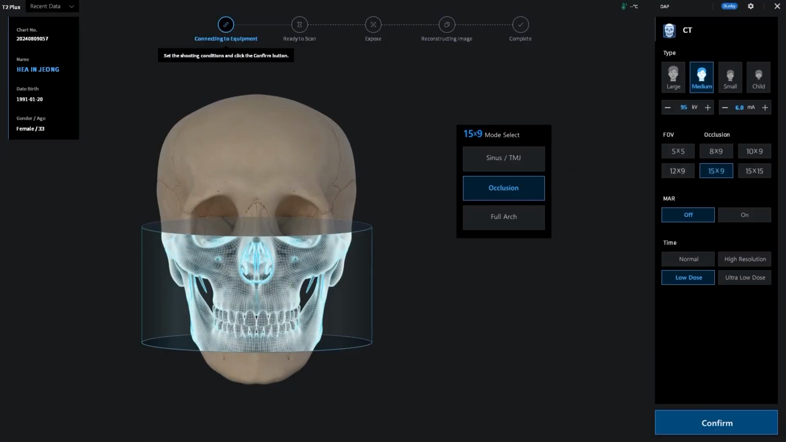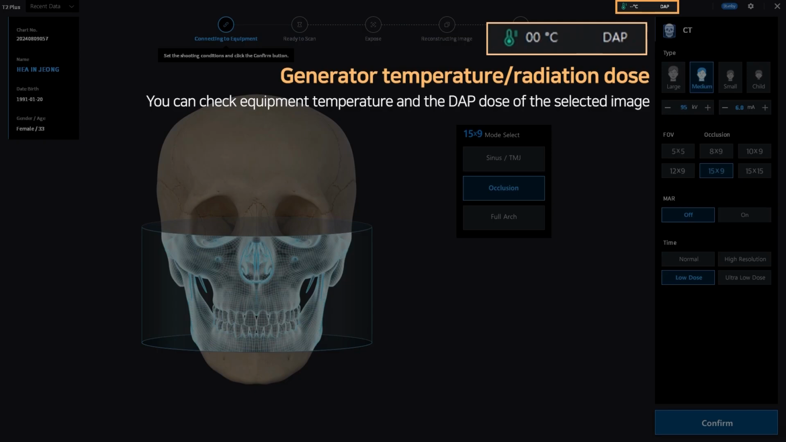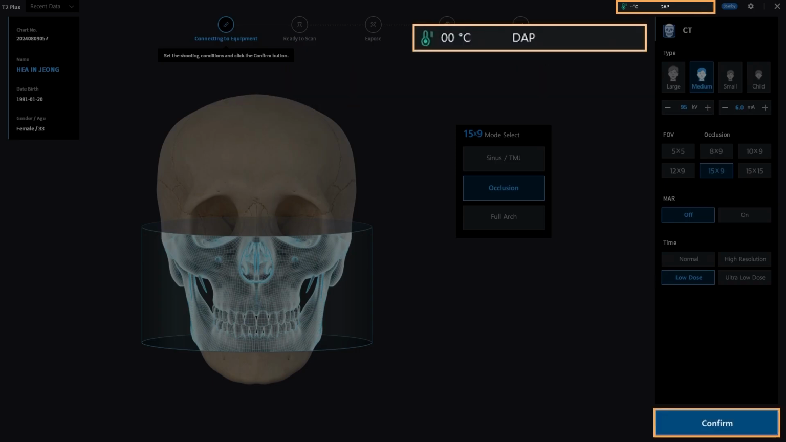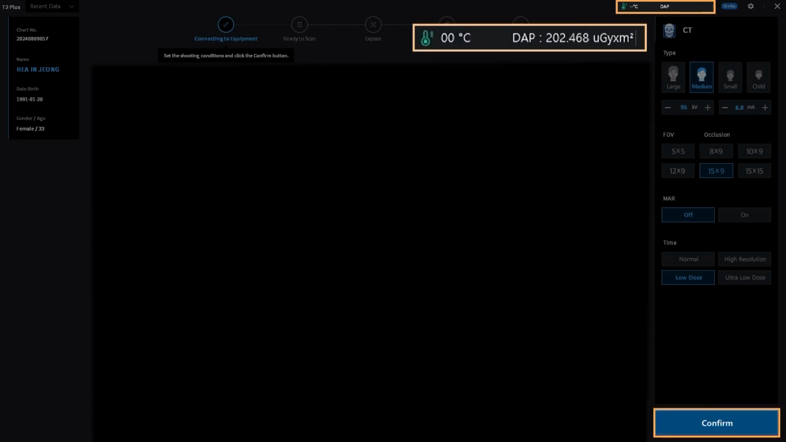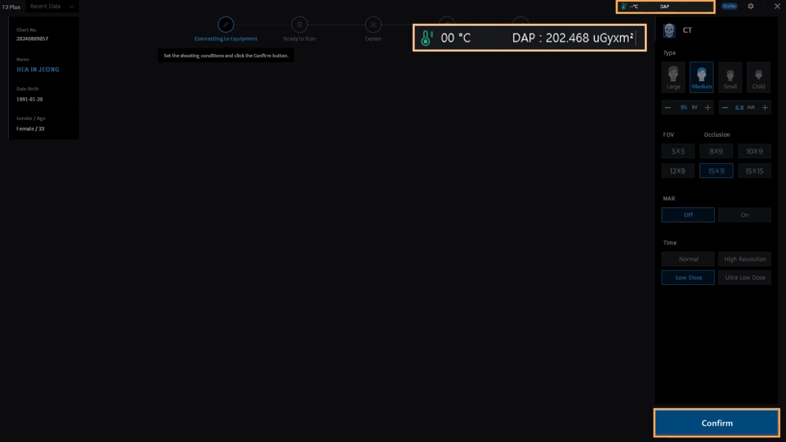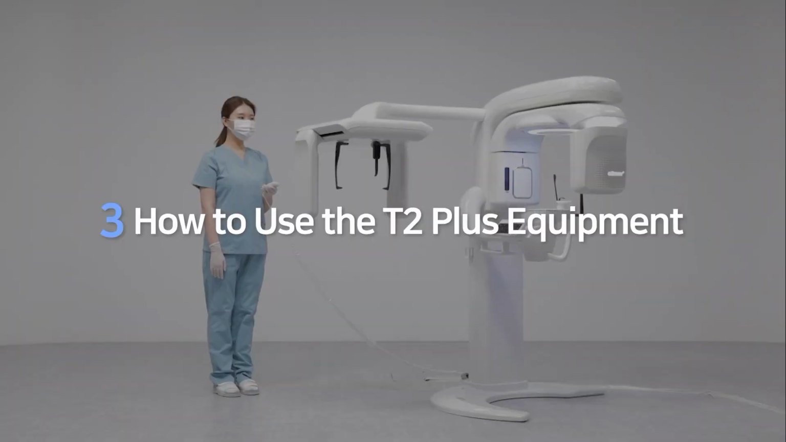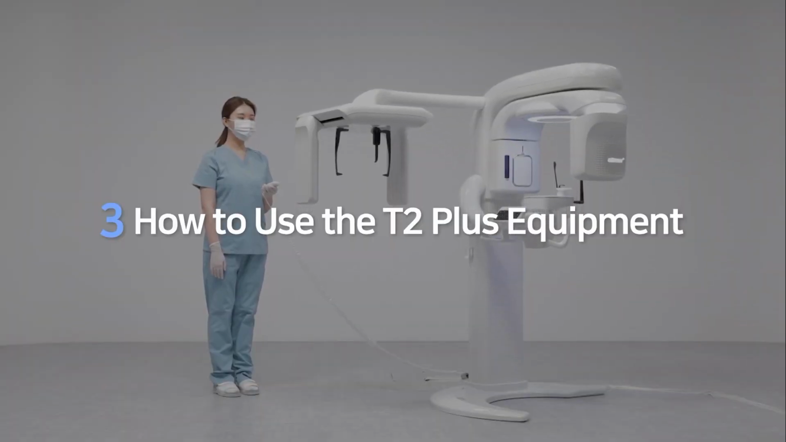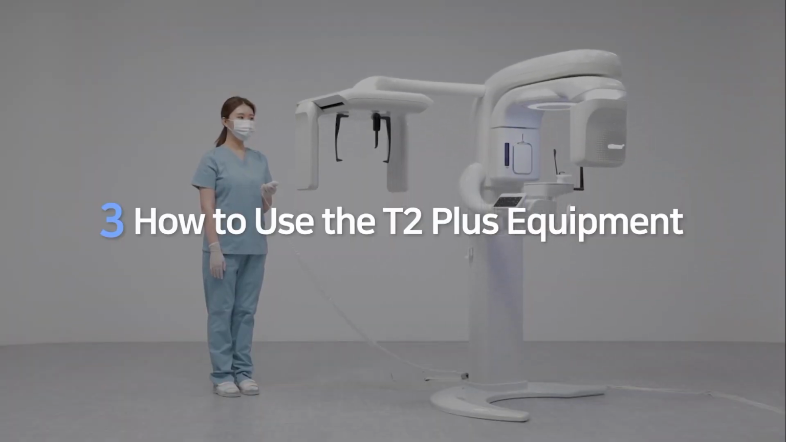You can see how the generator temperature changes based on the number of consecutive scans of the equipment. When you finalize the scanning mode by clicking the Confirm button, DAP radiation dose will be displayed in the form of a number. The third thing I'd like to explain is using the T2 Plus equipment.